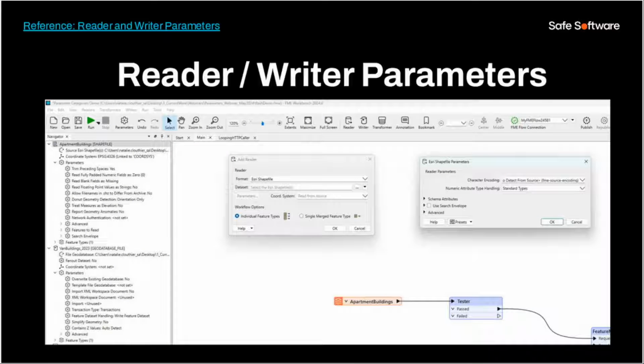So let's begin with reader and writer parameters. Reader and writer parameters provide instructions on how FME should read in or write out your data. So you'll see these parameters in the add reader or add writer dialogues anytime you add a reader or a writer to your canvas. And from those add reader or writer dialogues, you can then access the more format specific reader or writer parameters simply by selecting the parameters button therein. These parameters are also fully accessible from the navigator window after the reader or writer has been added to a workspace.